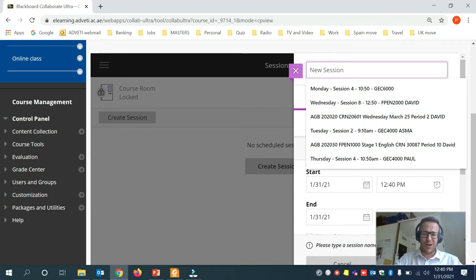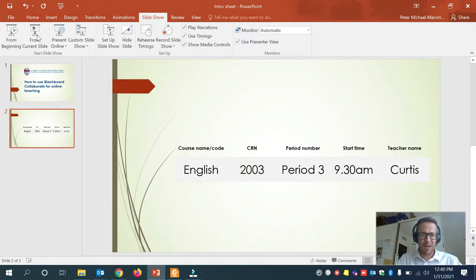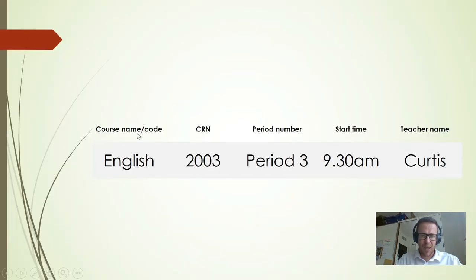Now you could just call it Pete's class, but it won't be clear to the students. They might go into the wrong area and sit there. So it's better to have some consistency in what it's called. So the agreed naming convention we have is this: the name of the course, English. You can use the code if students are more familiar with the code, but I think in most things it'll just be the name of the course. The CRN number, so to distinguish it from other English classes. The period number in the day, the start time of the class, and then the teacher name.